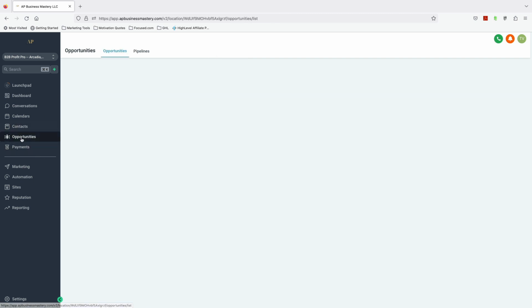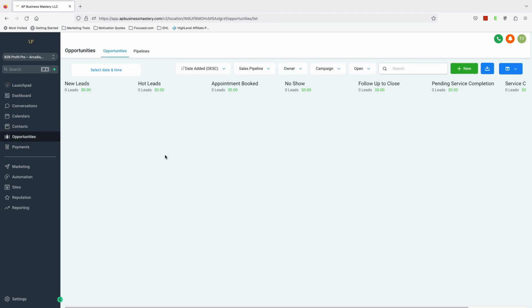So that's contacts. Opportunities. This gets really fun. I wish I could show it here. But basically what happens is a new lead comes in. They pop in right here. And then when that lead responds to any correspondence, however you communicated with them, if they respond to a text or an email, they automatically get moved over as a hot lead.